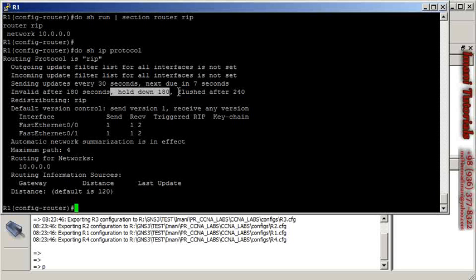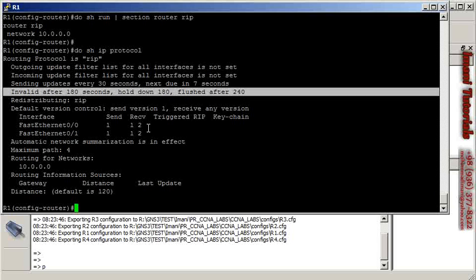And whenever I mark a route as deleted, I will wait another 60 seconds, another minute, and then delete it from my routing table. If that route is refreshed again, I will not delete it from my routing table. So I wait 3 minutes, I mark it deleted, and wait another minute and delete it from my routing table. This is the meaning of this line of information in the show IP protocol command.